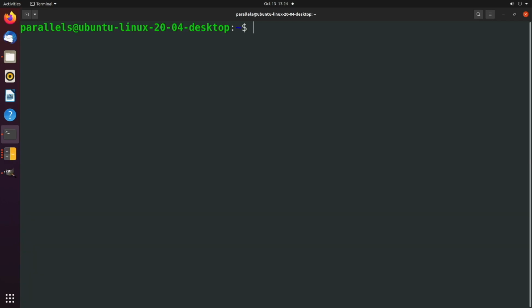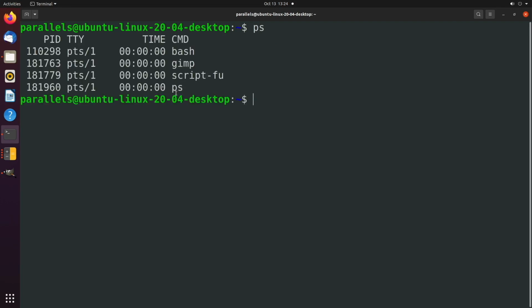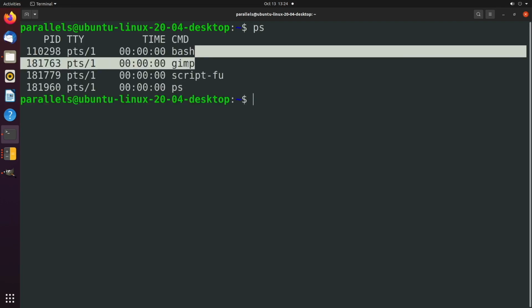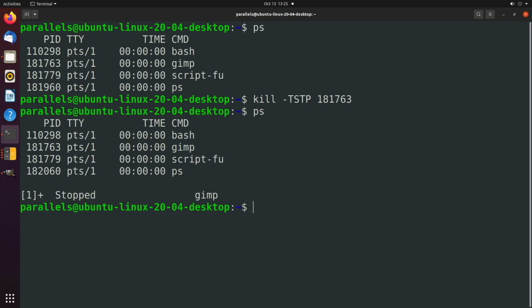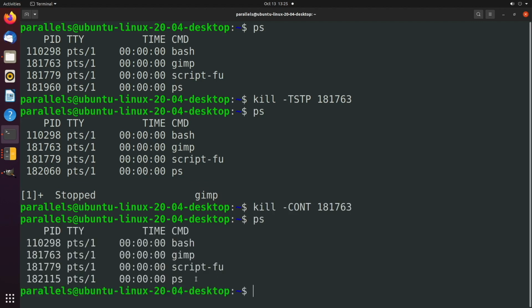We can manually issue these signals. If you say ps to look at the processes, let's say we wanted to pause GIMP here, we can say kill -TSTP for terminal stop, and then the process ID 181763. Taking a look at this now, it's currently stopped. We can continue in a similar fashion, but this time saying CONT and passing in that same process ID, 181763, and that'll continue the process, and you see it's back to normal.